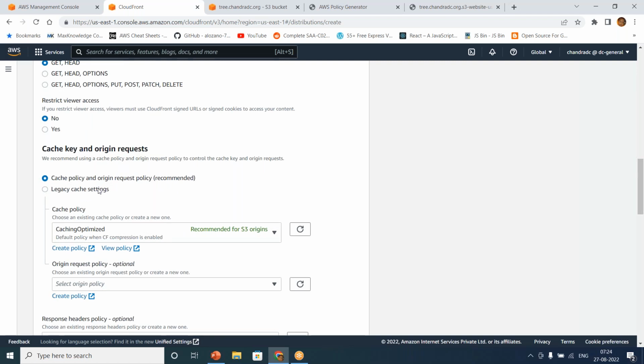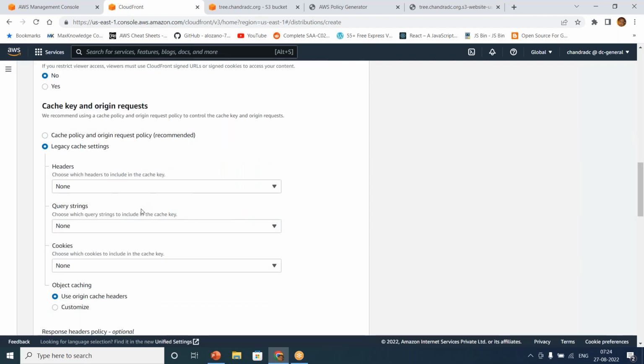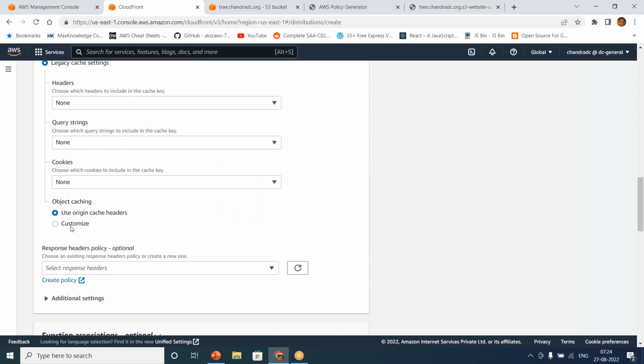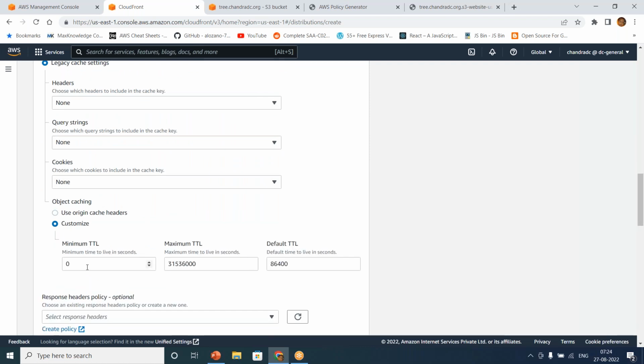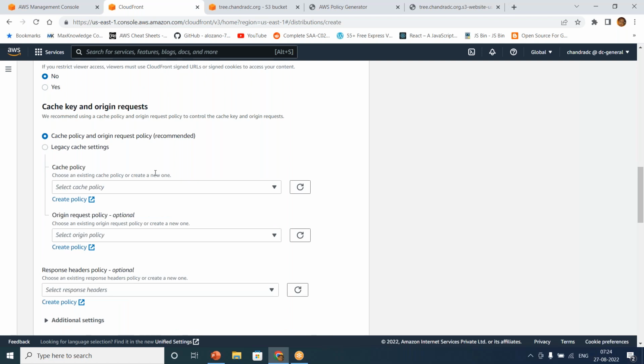Cache key and origin request. Cache key policy and origin request policy are recommended, or you can use legacy cache settings like this, where you set your headers and cookies and all those things. And for object caching, you can customize the minimum TTL that will be cached in the edge location, along with the maximum and default and all those things. You can go set it. It's a legacy way of setting, and the policy is now the recommended way of setting.